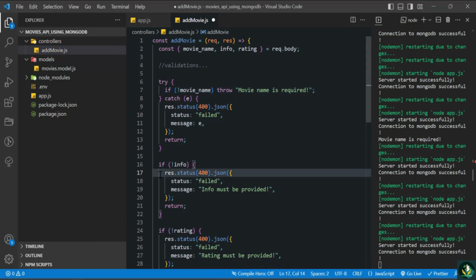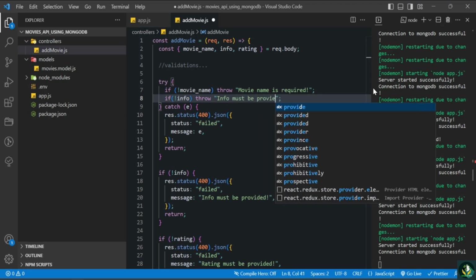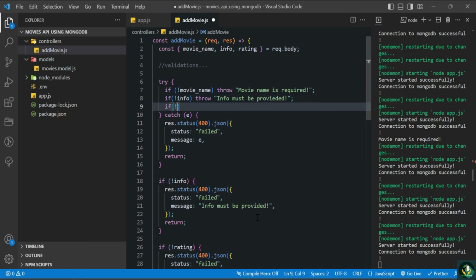Now instead of throwing this response error message every time and returning every time, we can check all these exceptions inside of this try catch block. So instead of doing this, if info is not provided, then we can throw the exception that info must be provided. Now let's do another one as well. If rating is not provided, we can throw the exception that rating is not provided, right?